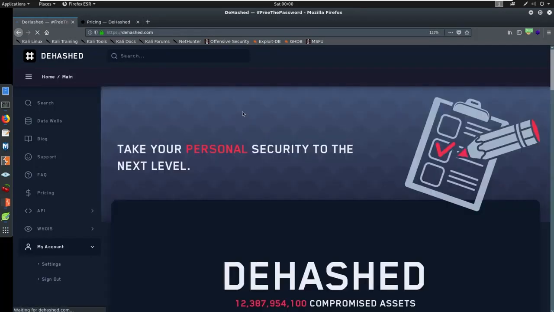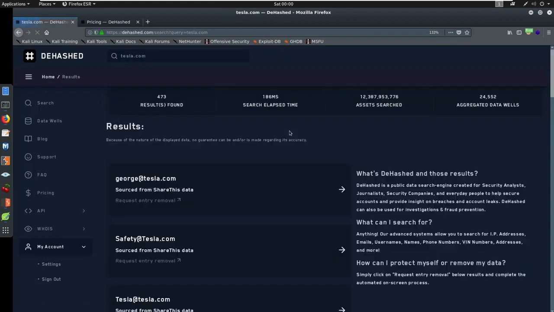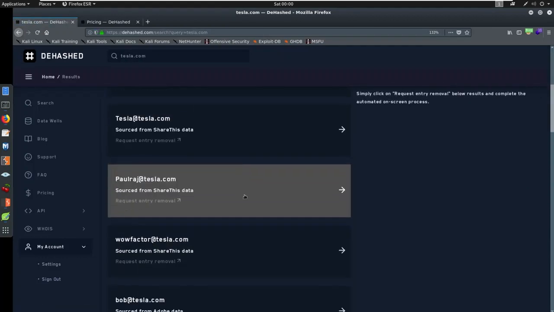Now, if we come to dehashed, again, we can come here and we can search by email, username, name, anything. So you can put your name in here. I mean, if you want to search on here, I think it's great. You can come through here and just search for your name. Let's go back. Let's search Tesla again. I saw a hash in there. The Adobe hashes are kind of interesting. They're not the easiest to pick up, but let's see.